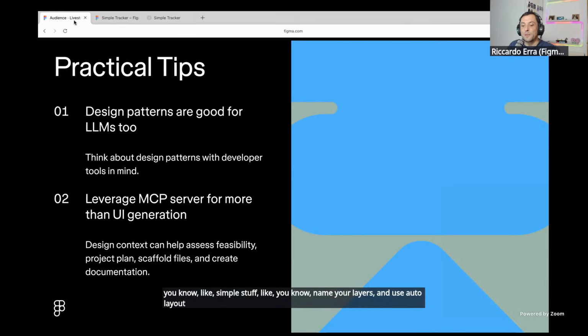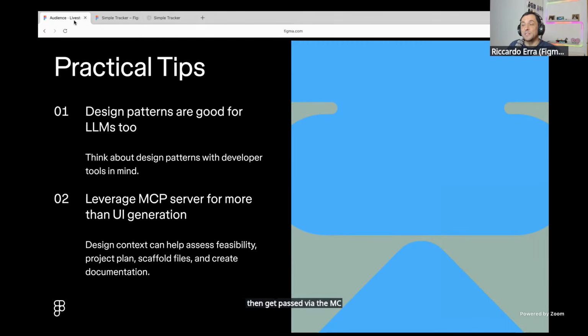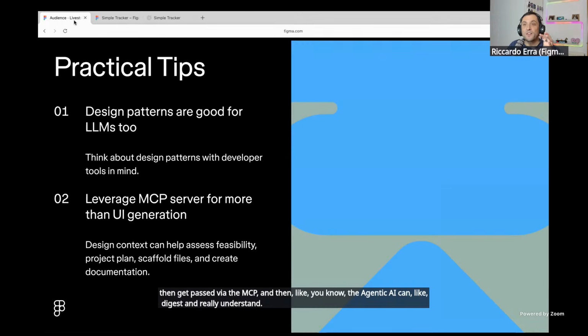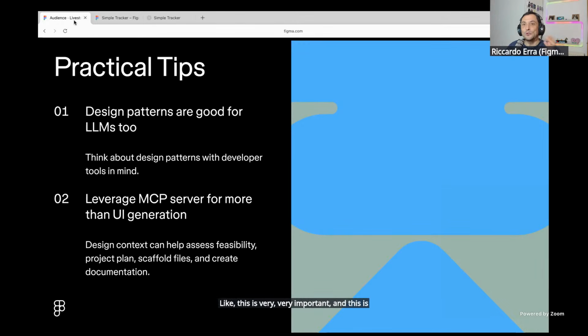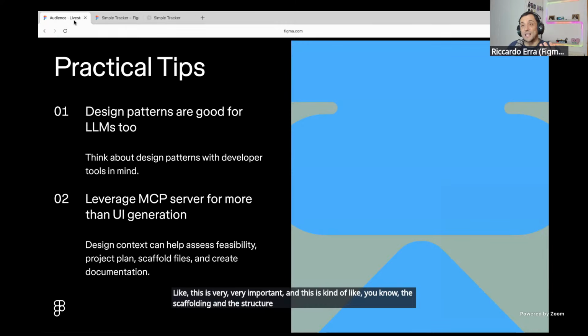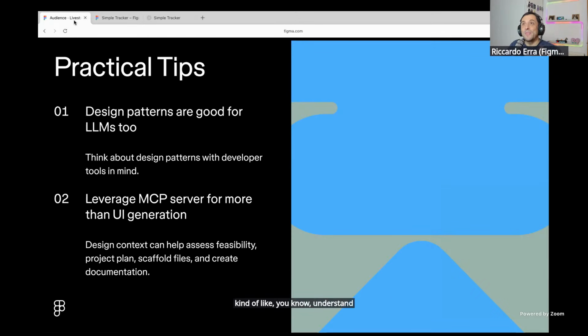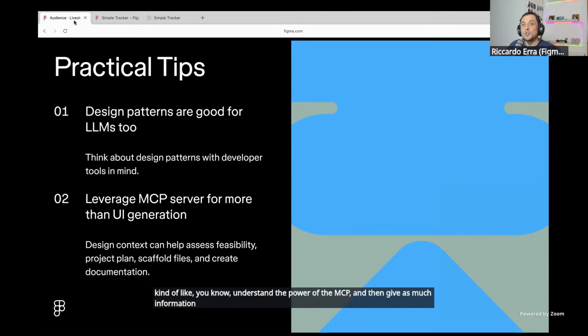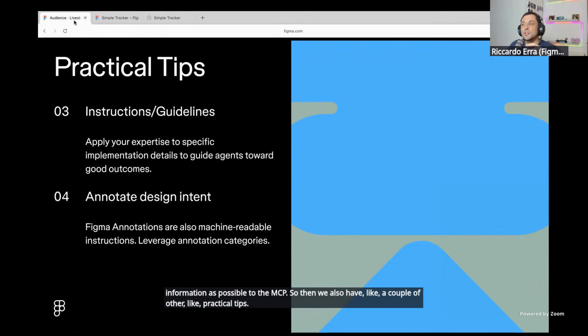All these things are very, very important because this is information that then gets passed via the MCP, and the agentic AI can digest and really understand. This is the scaffolding, the structure and the foundation of your design. If you want to build something strong and resistant, it has to come with a very good foundation. So those are the first two tips, and it's the best way to understand the power of the MCP and give as much information as possible to the MCP.